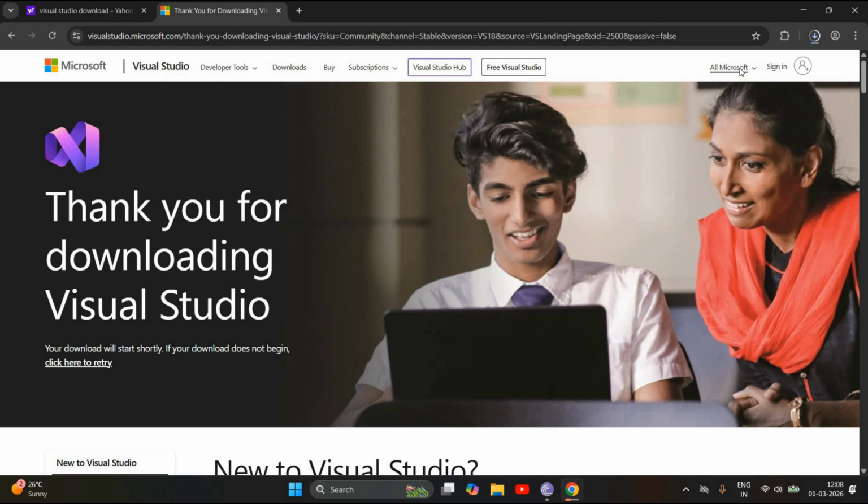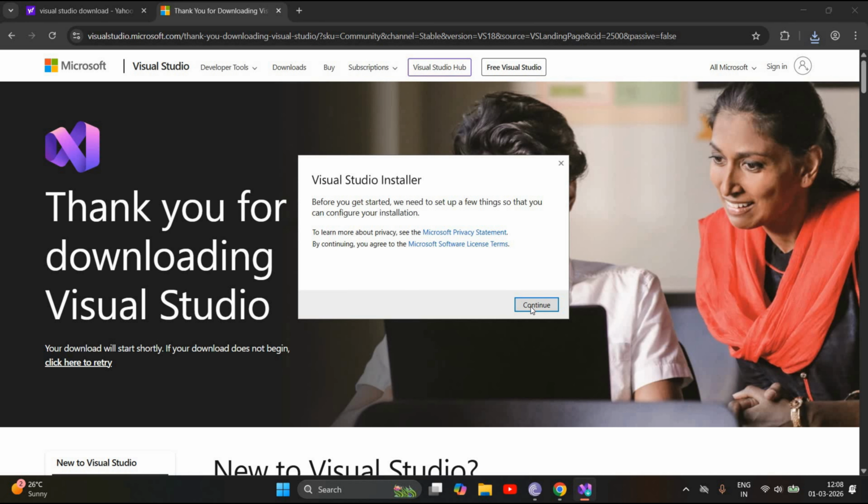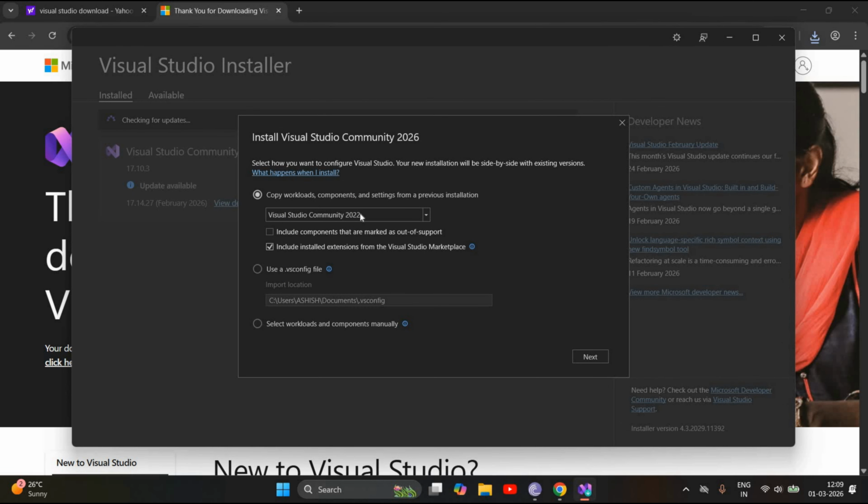After the file is downloaded, you can click on it and click on Yes. Click on Continue. This is the user interface of the Visual Studio installer. Install Visual Studio Community Edition of 2026. This message is shown because I already have Visual Studio 2022.